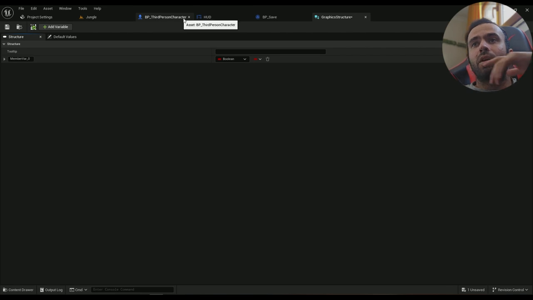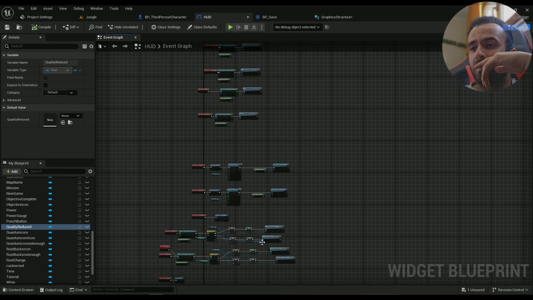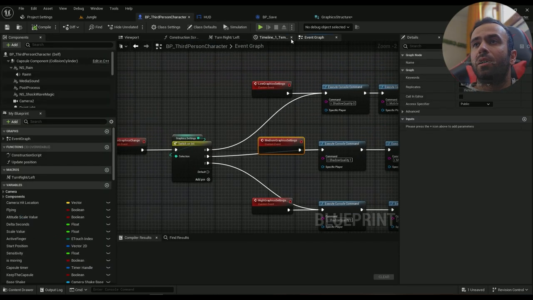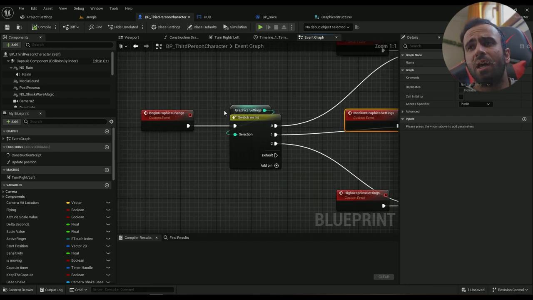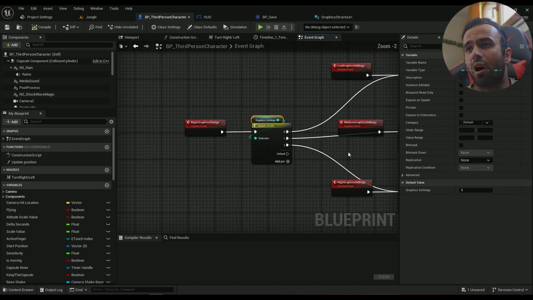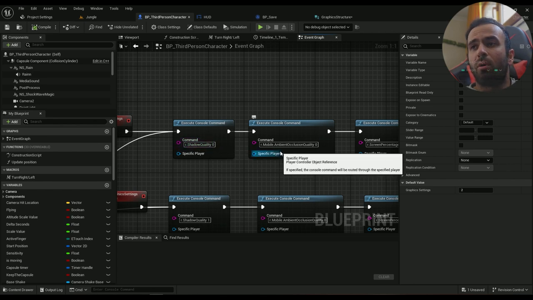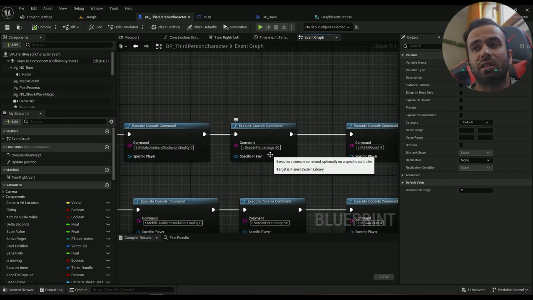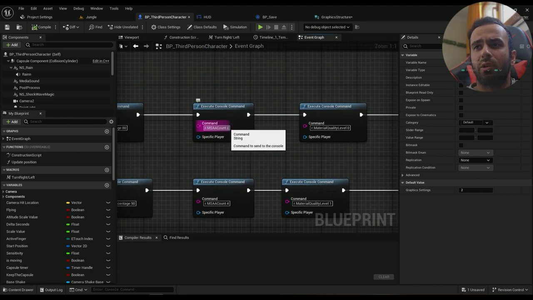So what I've set in my third person character, I've set some custom events based on the graphic settings. As I told you, 0 is low, 1 is medium, 2 is high, and in 0 I just go in full low graphics quality force mode. r.ShadowQuality equals 0, mobile ambient occlusion quality 0, screen percentage 80%, MSAA count 4, it should be 2 by the way.